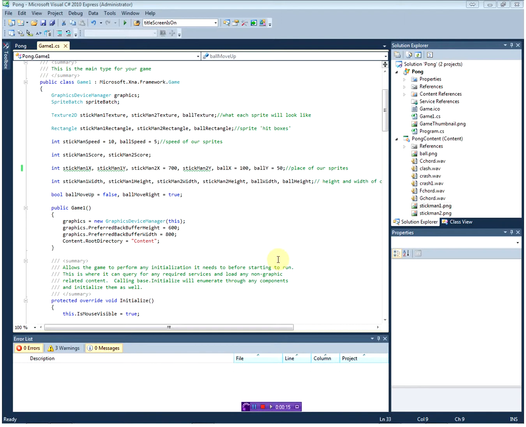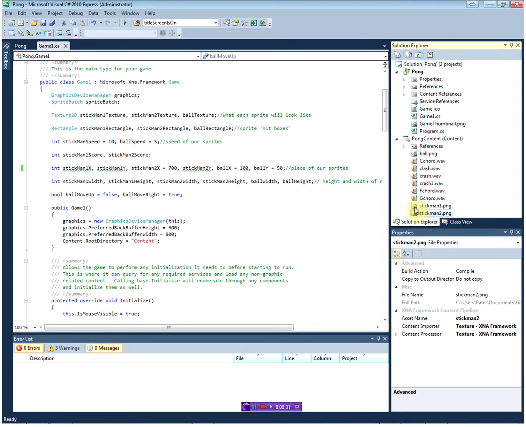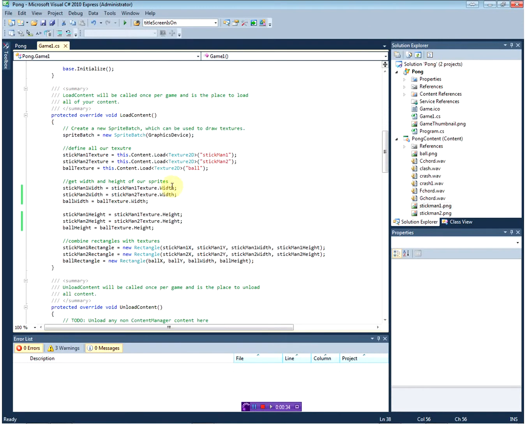But before we get on to making more of our Pong game, I gotta let you guys know, because I did a couple things that I forgot to film. All I did was resize our pictures here, like the Stickman 1 and 2 and whatnot. So now we don't need all these divided bys.